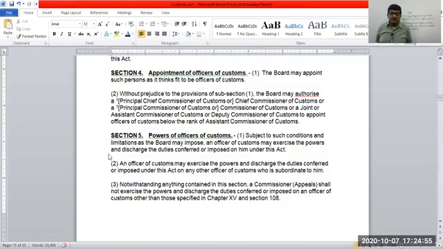Number 3. Notwithstanding anything contained in the section, a commissioner of appeal shall not exercise the power and discharge the duties conferred or imposed on officer of the customs, other than those specified in chapter 15, section 108. So section 108 is power to summon. So that is the only thing common between adjudicating authority and commissioner of appeal. Otherwise, powers are absolutely different.